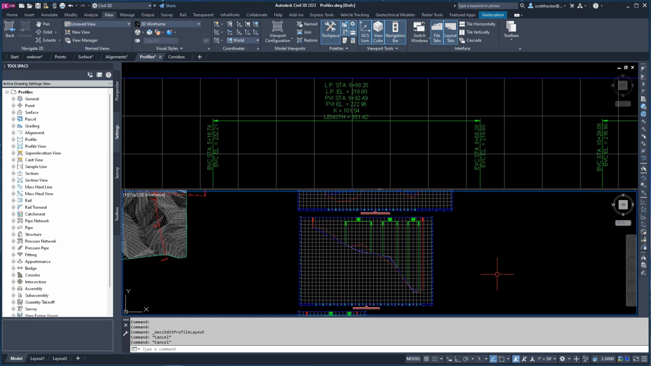So there's our profiles. So we've done our surface. We brought in our points. We've created the surface. We've labeled the surface. We've created our alignments and labeled our alignments. And we've created our profiles. We've also created a proposed profile. We're 40 minutes in.